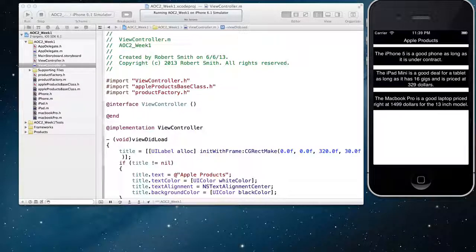This week we were working with creating our own classes and subclasses and putting them into a little simple application to demonstrate that we understand the material this week.